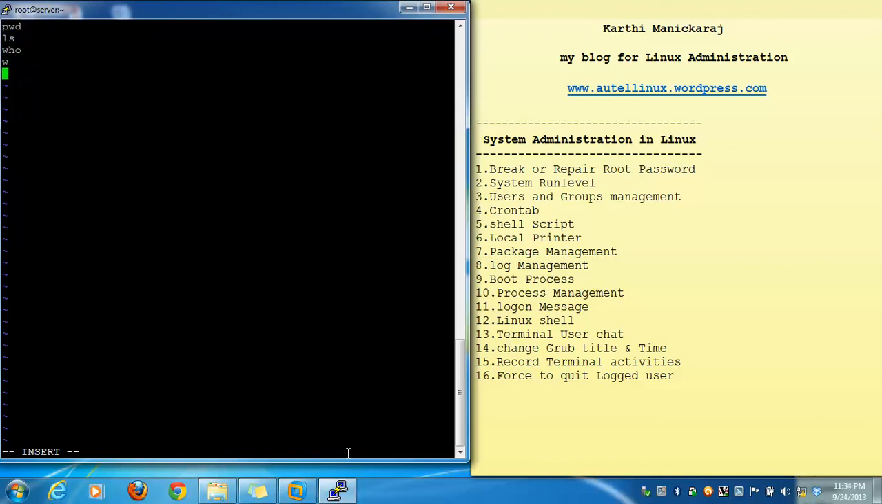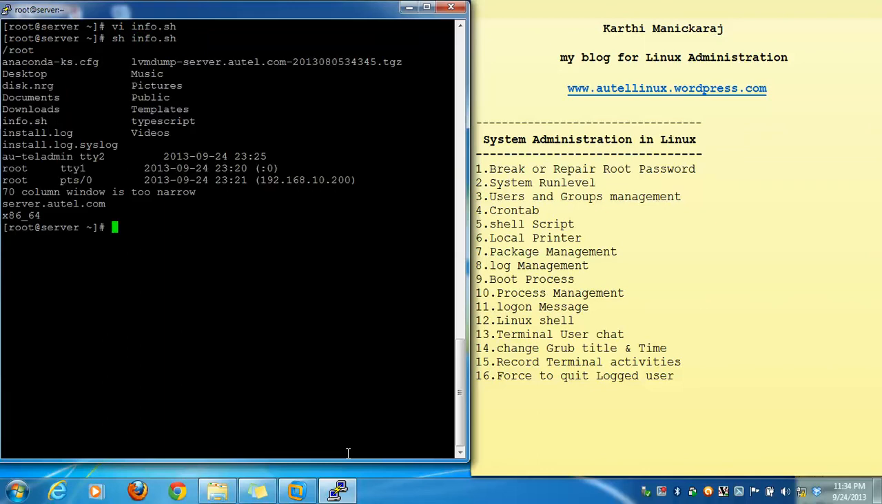hostname, architecture. If I want to execute the commands one by one, it will take some time. A shell script is a series of commands executed in a single line. See, sh filename. It will show all the output.